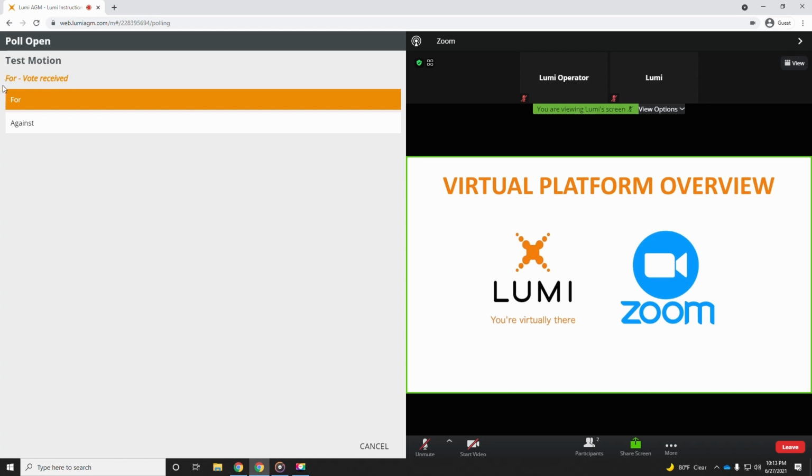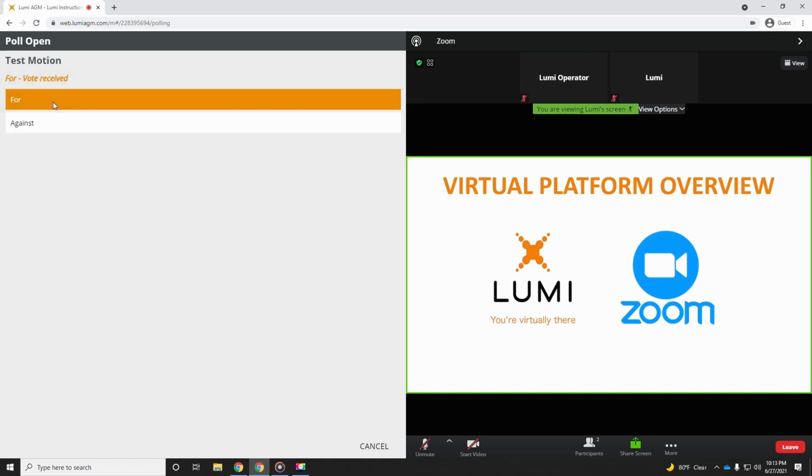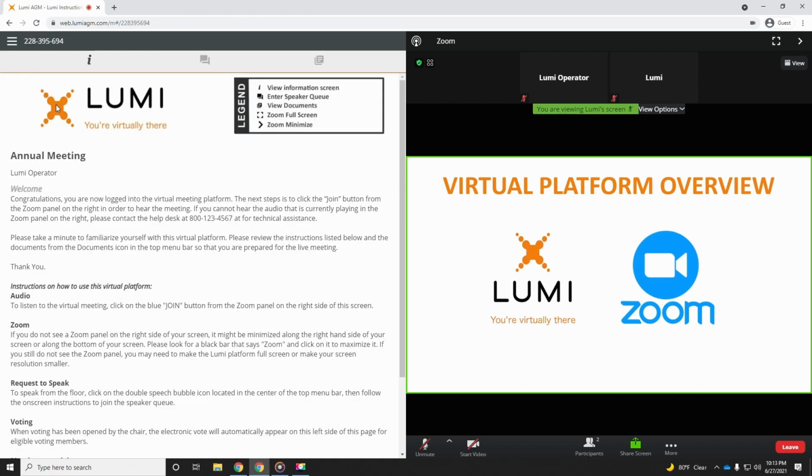To change your vote, simply make a new selection. You can change your vote as many times as required until the voting is closed. Once voting is closed, you will not be able to make another selection and only the last selection is counted.